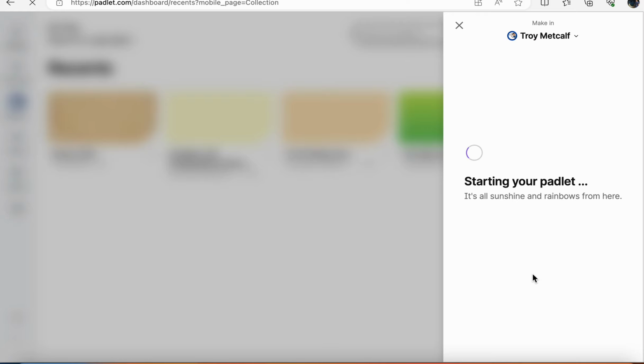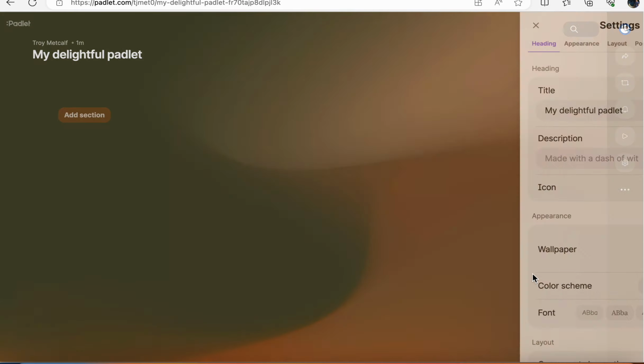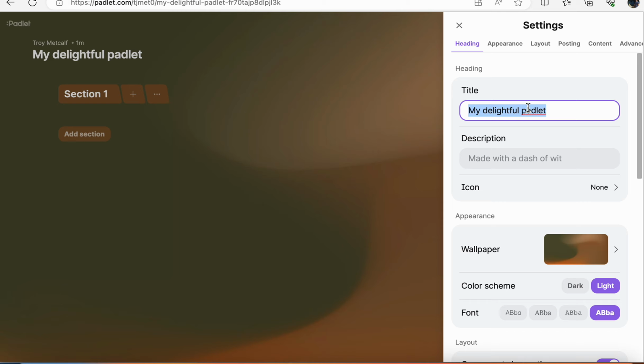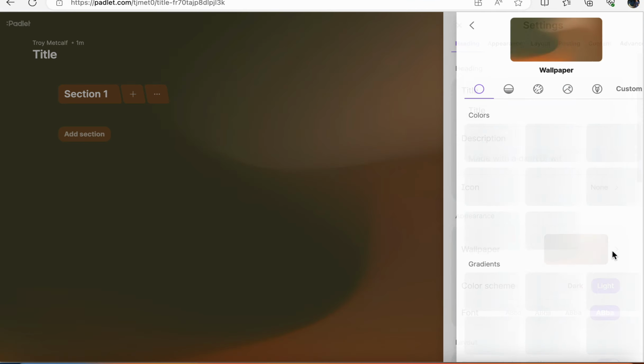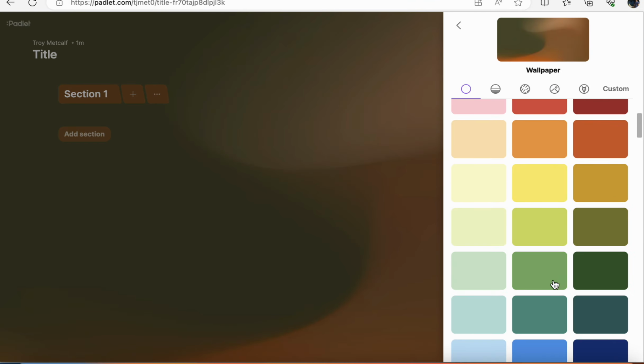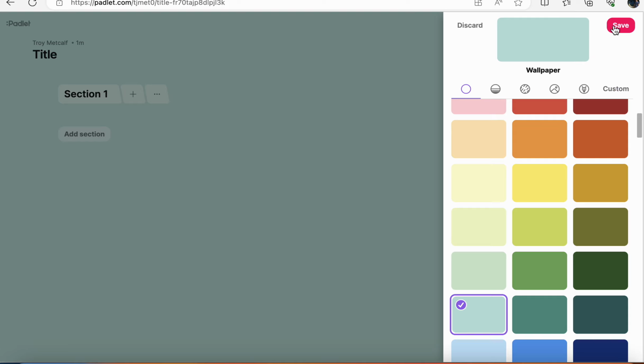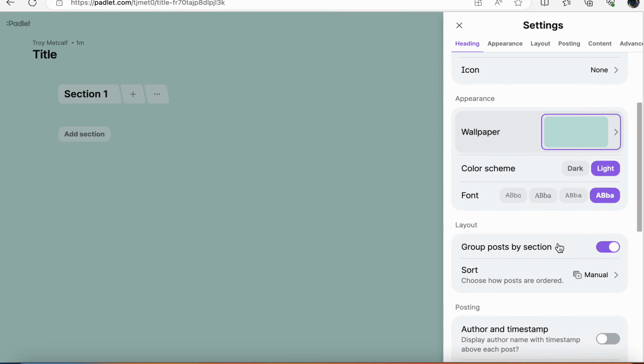So starting my Padlet there, and you get to obviously adapt it to the title. You might put a little description. You can change your wallpaper to any of those that you like. And might do your theme as well if it's whatever it's about, science, etc.